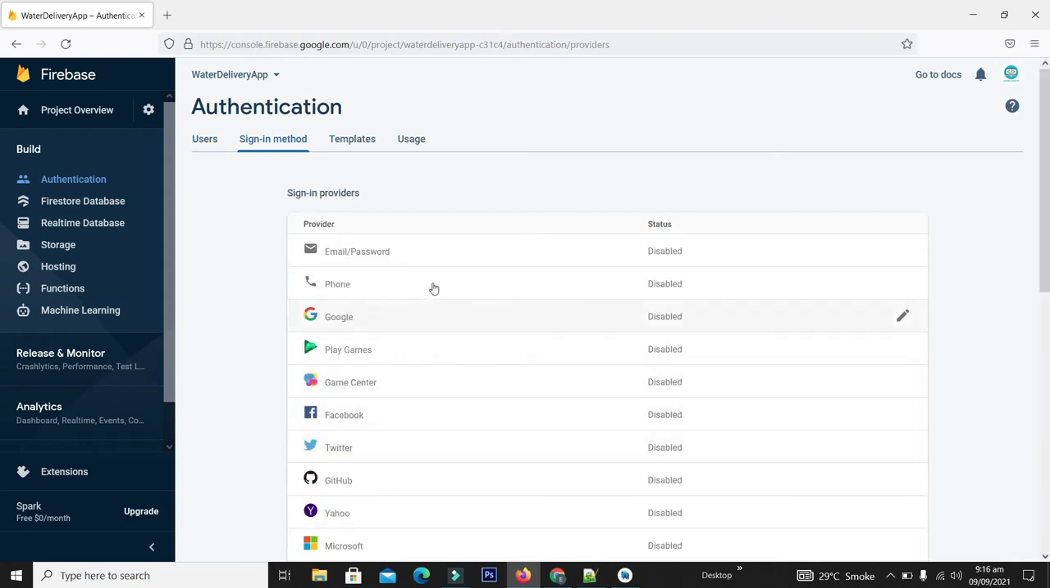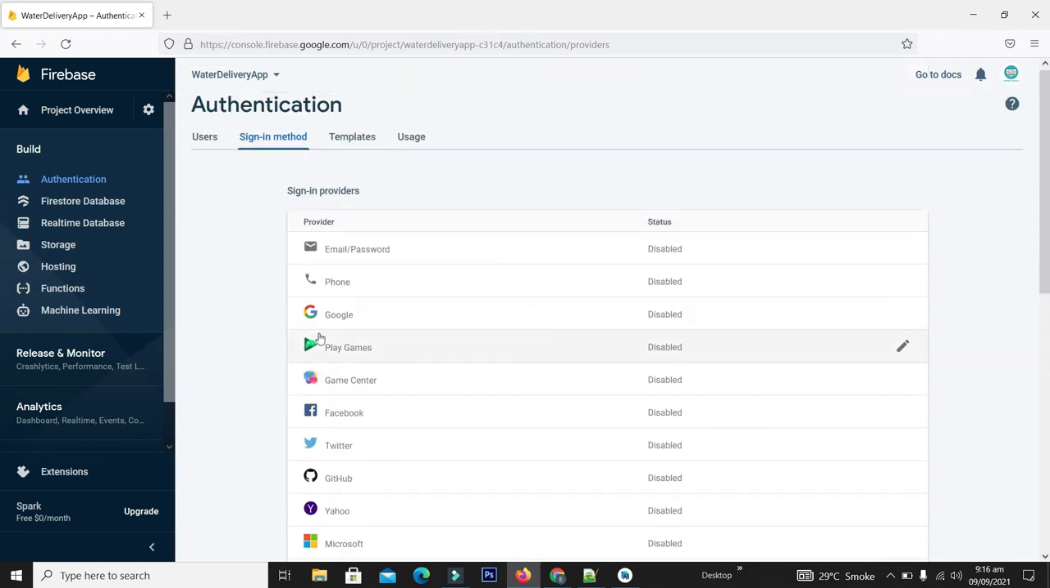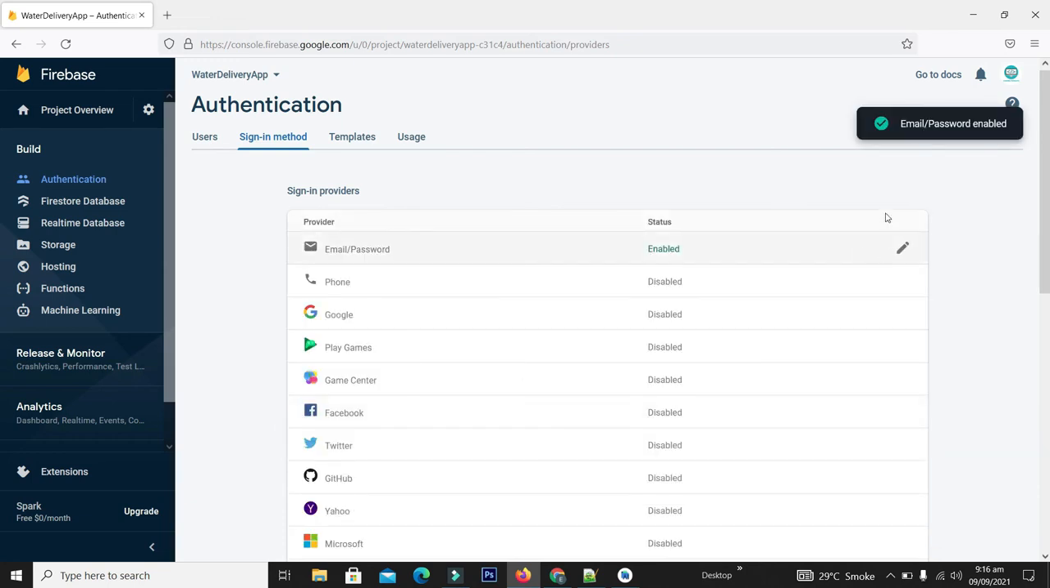Click on this, and we have a lot of authentication mechanisms provided by Firebase. So we simply have to select this email password, which is currently disabled. Click on it, and from here you just have to enable it and simply save it. So our email password authentication is enabled.